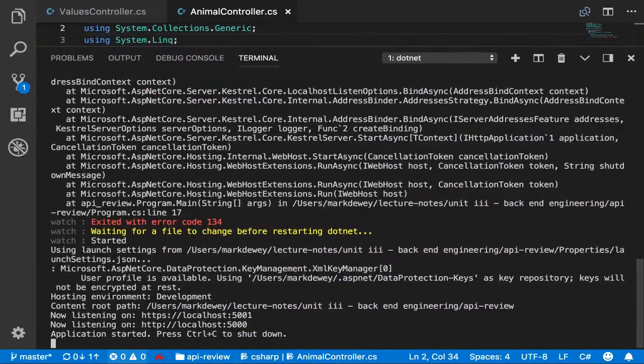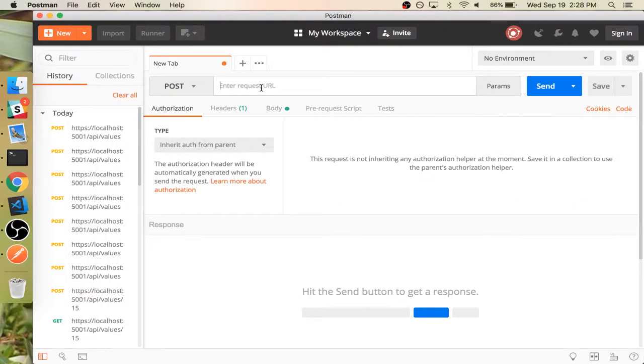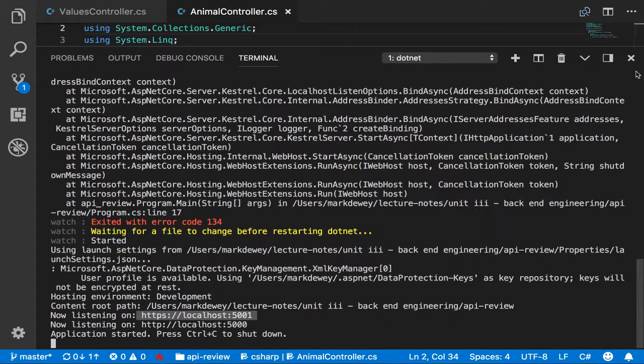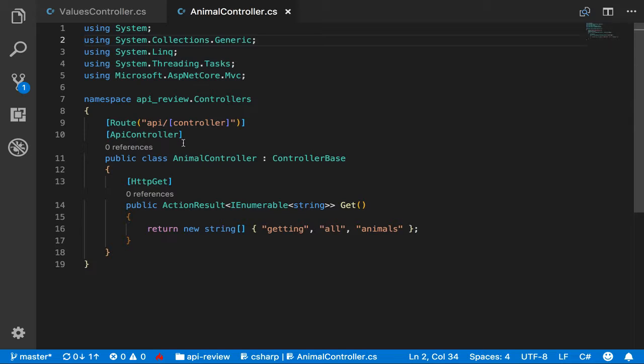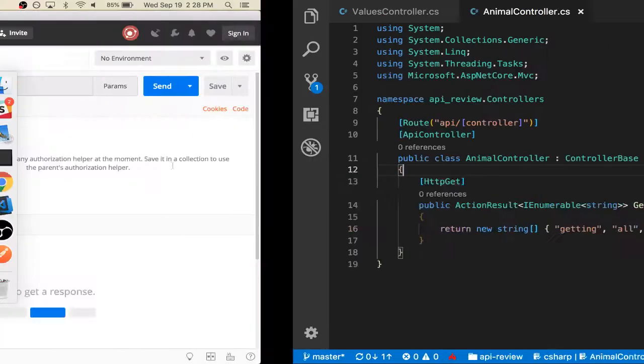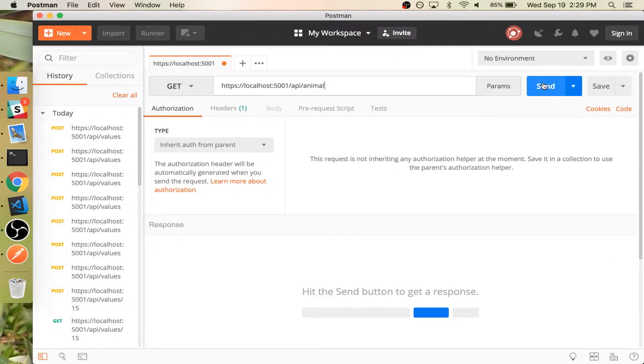So in Postman, this has given us a port in the URL, right? We're now serving on localhost 5001. So snag that, bring it over to our Postman. Remember, I'm doing a GET request, so I want to do a GET and go to that address. And what's the endpoint of my controller? /api/animal. And that's just the name of the controller, minus the word controller? Yep. Okay.